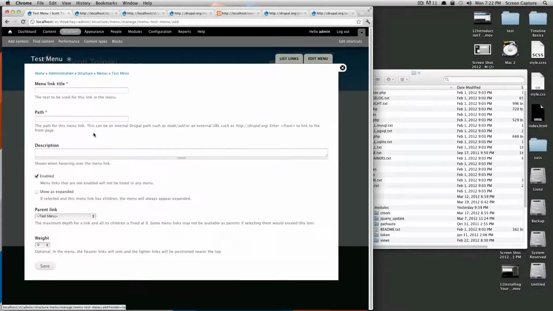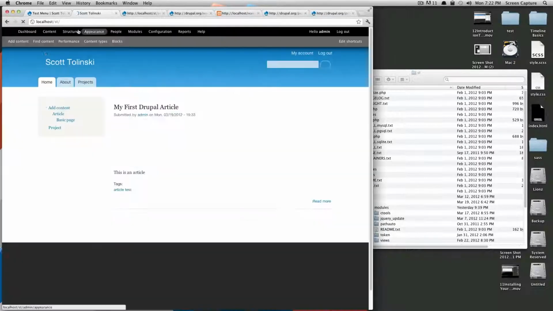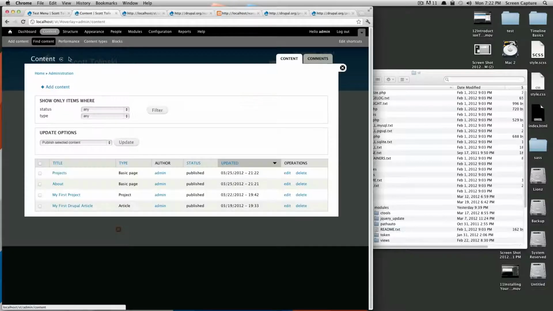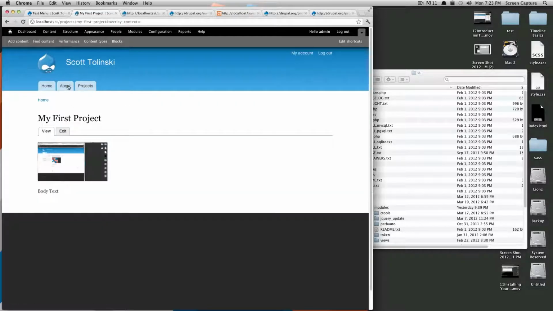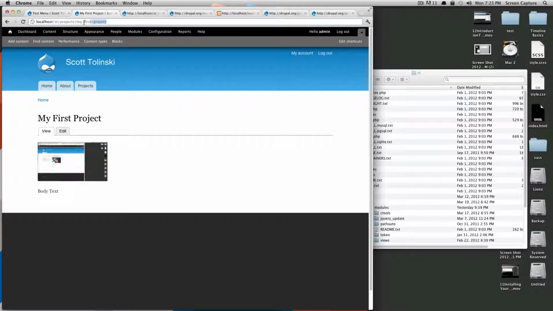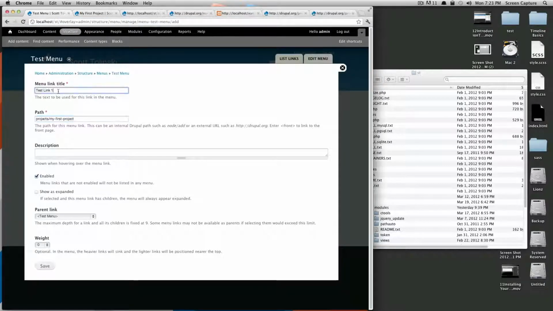Let's add a link. First link, we're just going to call this test link 1. This is actually going to take us anywhere we want. If you remember, we had projects. Let's browse to one of our projects that we created and add it to this menu. If we click to find content and look at my first project, its URL, if we delete this, is projects, my first project. So let's grab this and paste it into test link 1. Now it's going to be linking to projects, my first project.